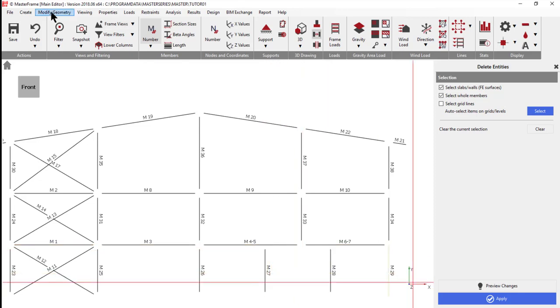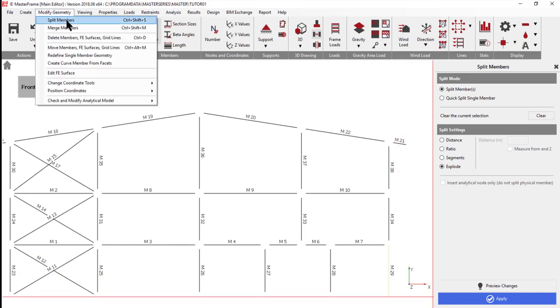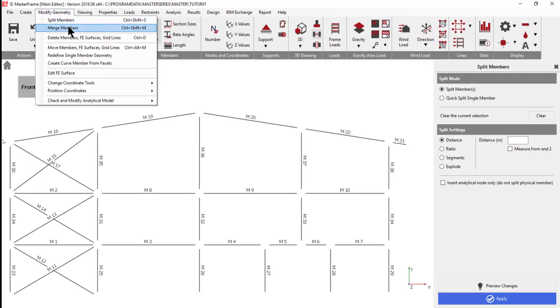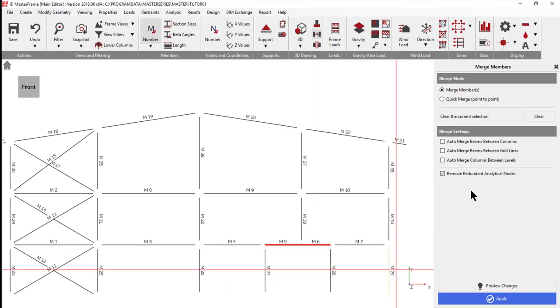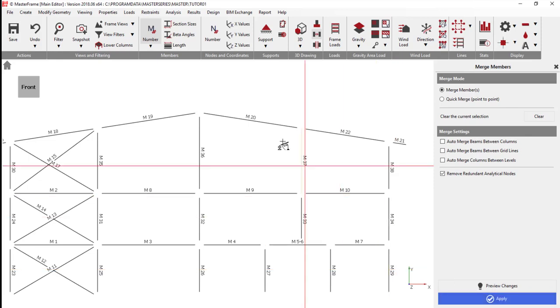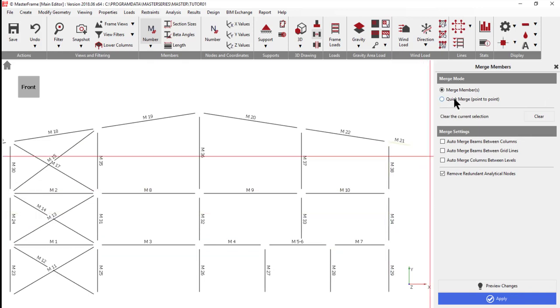So we're going to go to modify, so we're changing existing geometry, and we're going to split members, and we're going to select the 2 members, 4 to 5 and 6 to 7, and we are going to select the explode option. So the method is explode, and say apply. So clear our selection, and we now have 4 individual members. So now what we want to do is to glue the 2 components, not split, merge, and I want to merge this member with this member, and I can say apply. So I now have member 5 to 6. I could have done a quick merge as well, which is just point to point.